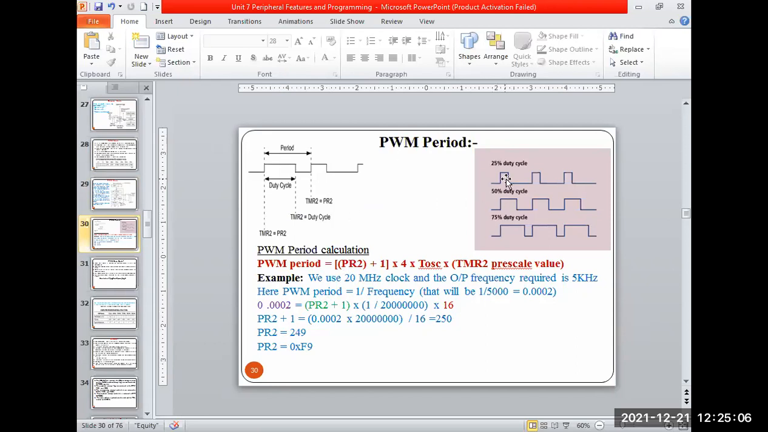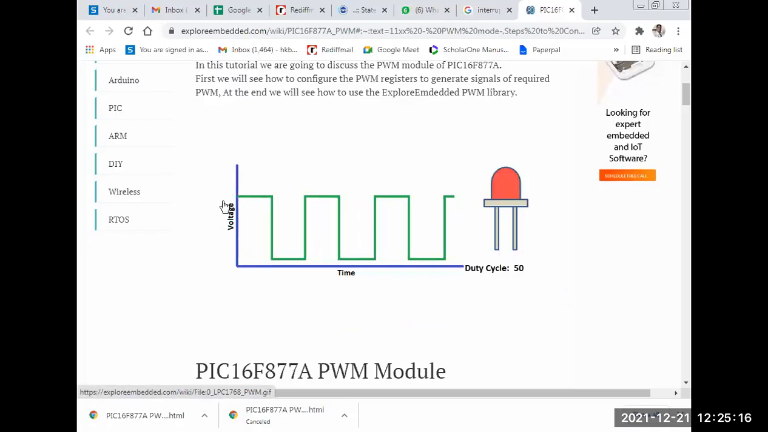So here I define various duty cycles: 25% looks like this, 50% like this, 75% like this. And I also showed in that animation slide how the duty cycle changes and what action happens here. This LED will glow for a long time interval if the duty cycle is maximum.